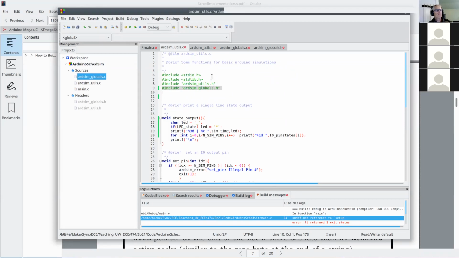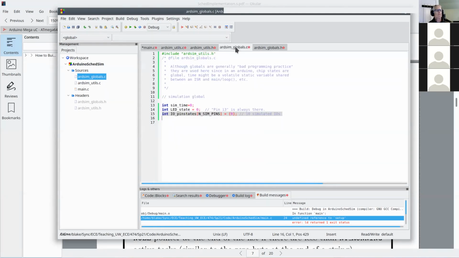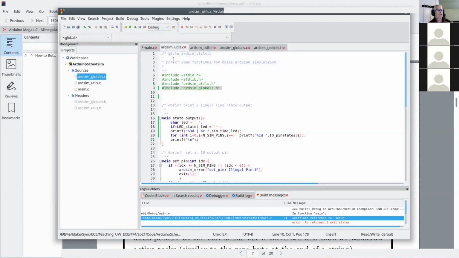Okay, but this is very scalable because I can put them anywhere I want. Like main, let's see, I have to have the globals also here in main so I can look at them or modify them. Okay, so that's our file layout. All my functions which are actually directly simulating the Arduino are going to be in this argsim utils.c.